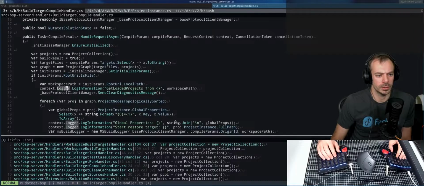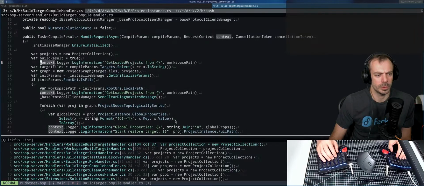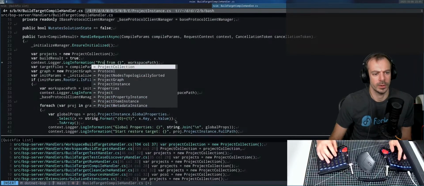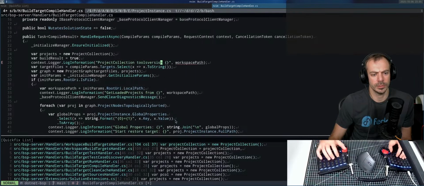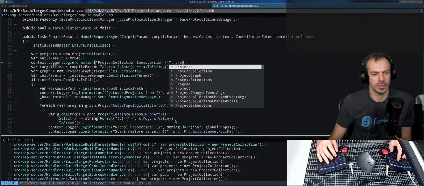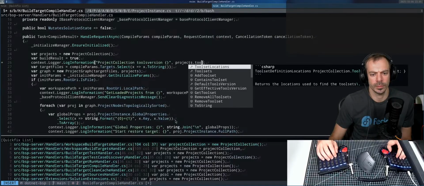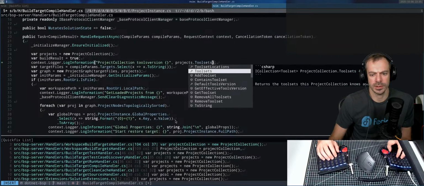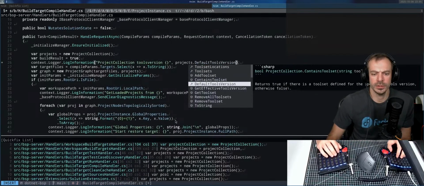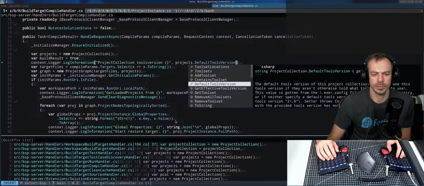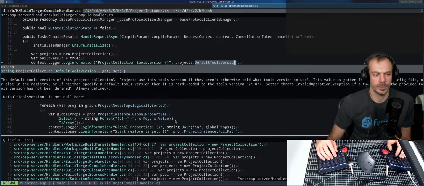We are here at compile. And let's see what the project collection has. Project collection, tools version. It's fine like this, right? Projects, toolset location, toolsets. Contains toolset default tools version. Let's print this first, the default tools version of this project collection.